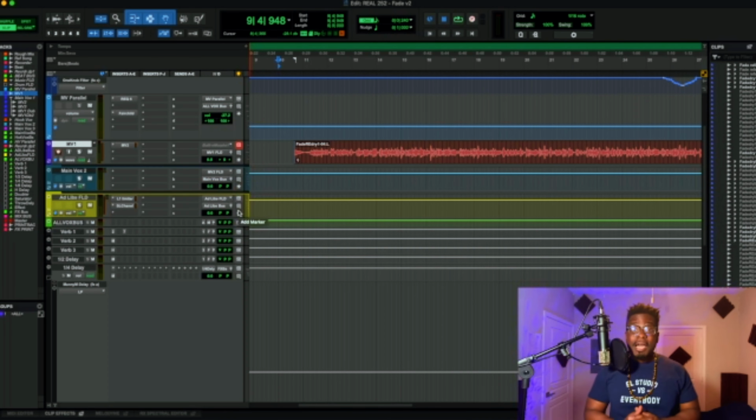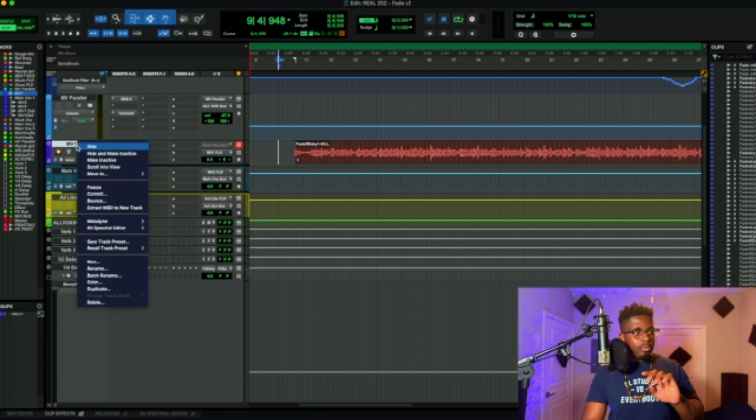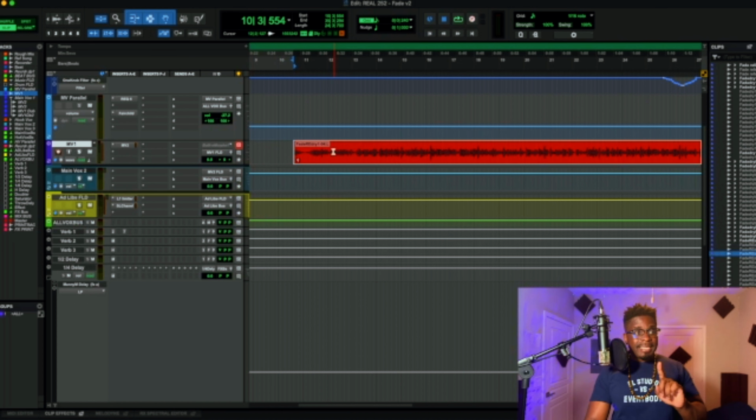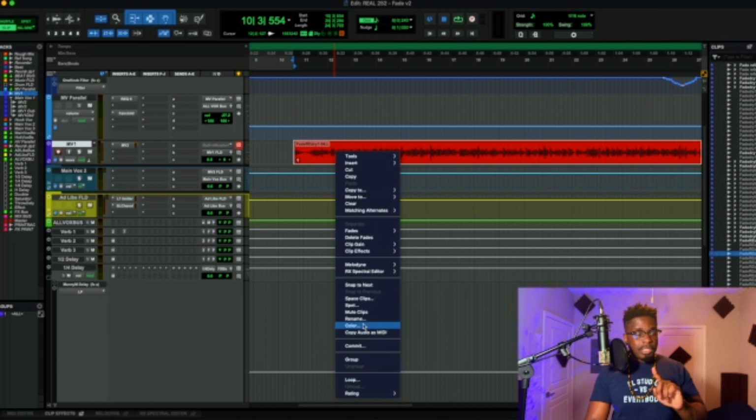The feature that I'm talking about is commit, and there's two ways to locate it. One is right here on the track. You just go ahead and right click and then you see commit. And then if you go here to the clip itself, right click it, then we're just gonna scroll down and we see commit here as well.